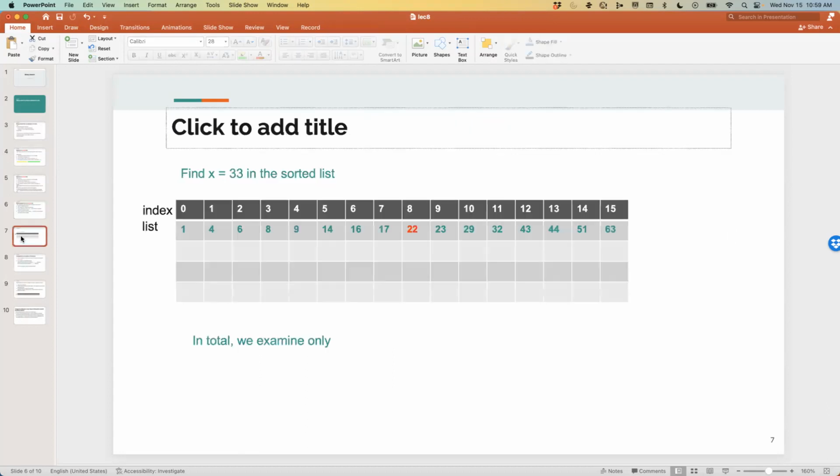So, for example, say this is my list here. This is the middle value m, which is 22. And we are looking for 33 here, and this list is sorted. So you're comparing between 33 and 22. 33 is bigger than 22. So if 33 exists, it must exist in the second half.